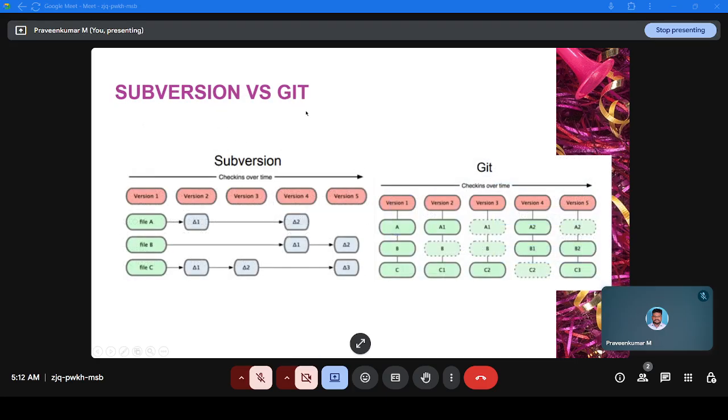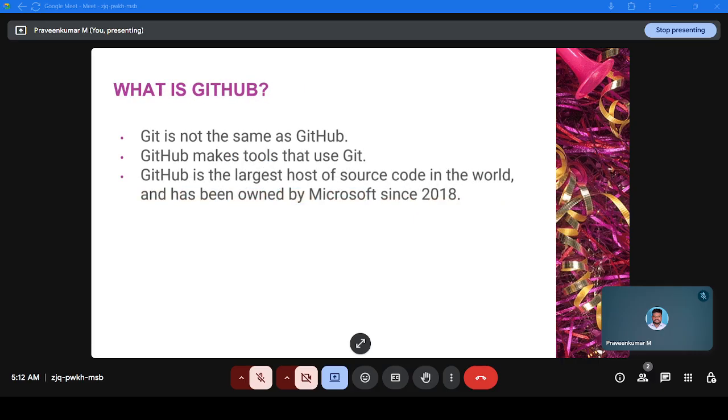And Subversion versus Git. Git also has a lot of versions, and previously we used the Subversion concept. In Subversion, we have different types of versions. This is your first version of the project, and this is your second version of the project, like that. The main difference between Subversion and Git is that Subversion didn't provide the information about its previous version, but Git provides all the information about its previous version. So this is a major difference between Subversion and Git.